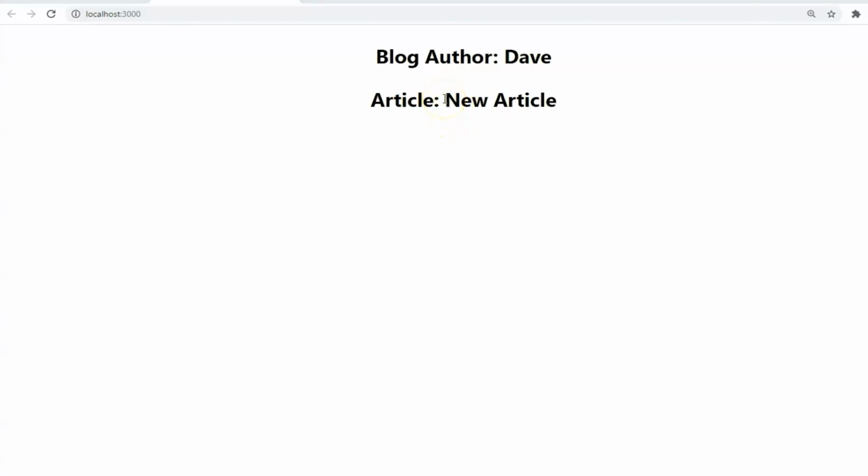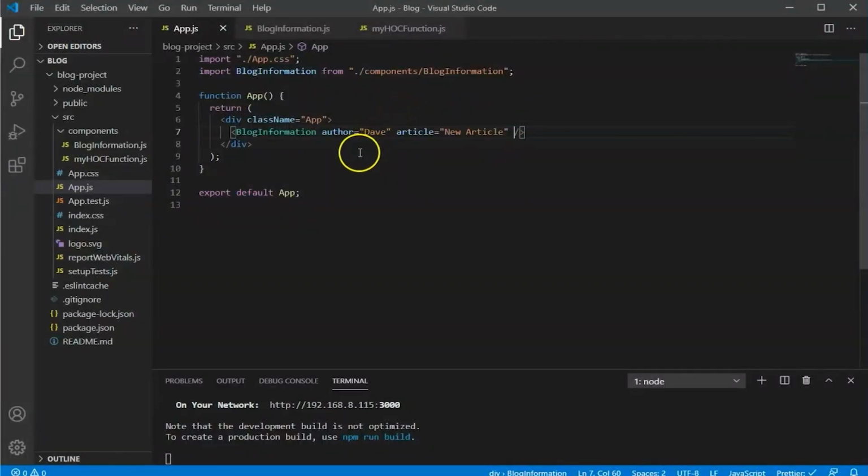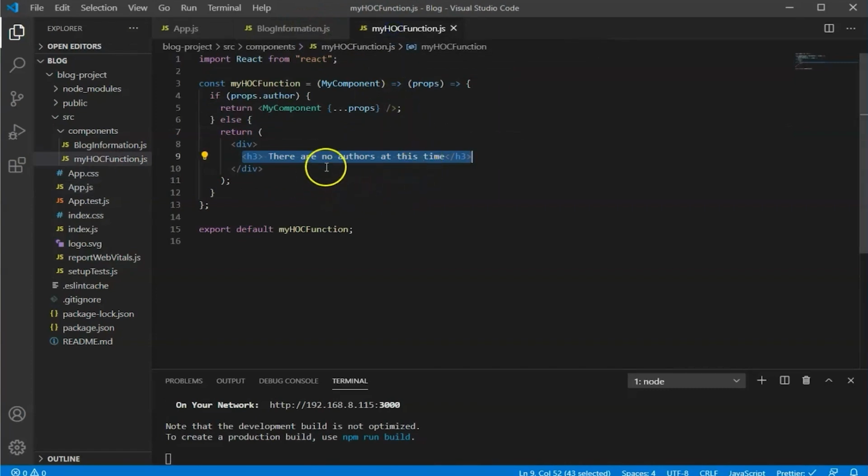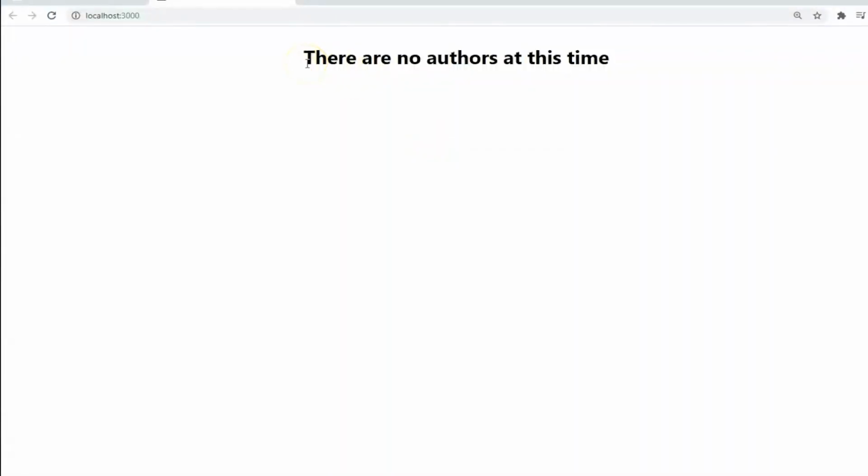All right, so to test our higher order function, let's delete the author name. If I delete the author name and then save the file, what should happen here is it will return this message: there are no authors at this time. All right, let's check the browser out. And there you go, there are no authors at this time. So now anytime the blog information component is called, it will go to the higher order component, the myHOCFunction, and render that instead.